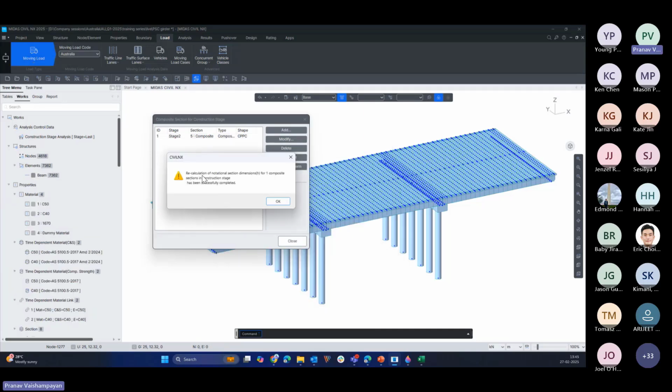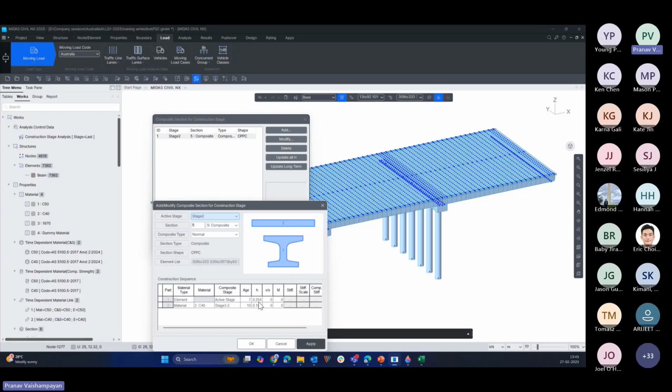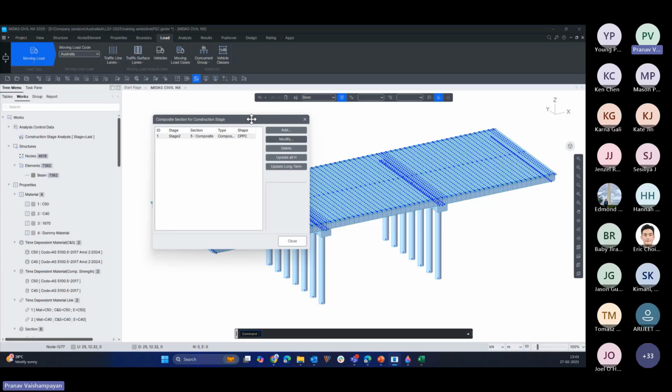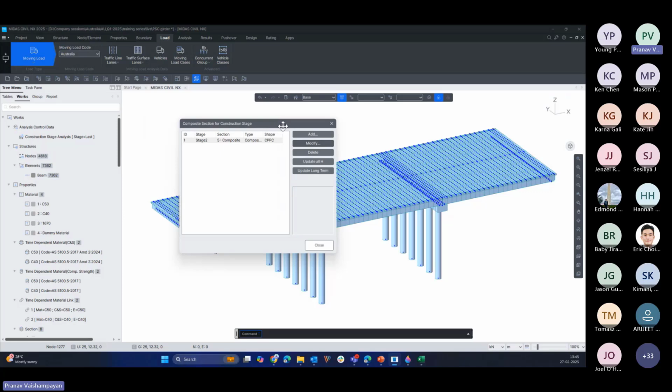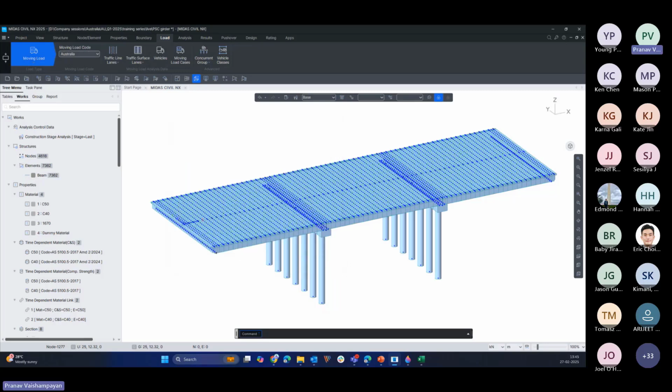This will state recalculation of notional section dimension for one composite section in construction stage has been successfully completed. So if we just look at the H parameters, we can see 0.254 and some other values and 0.167 for the slab is calculated accordingly. Because the notional thickness for pre and post composite sections would be different. It also varies upon the load upon the material. Therefore, we need to auto calculate it and provide a separate definition for composite section for construction stages. Now, close this dialog box.